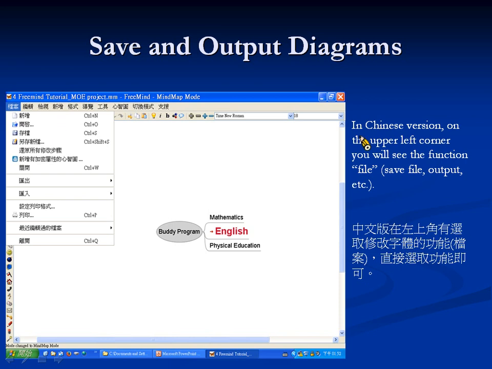In the Chinese version, on the upper left corner, you will see the function File 档案. So here you click it and you see this drop down menu. You just click Save Files and give a name, and you will get the file. For example, like this, freemind.mm. Okay. And for this file you saved, you'll be able to revise it later.